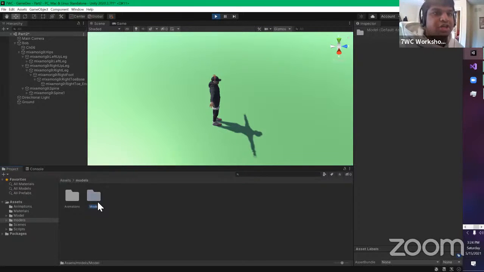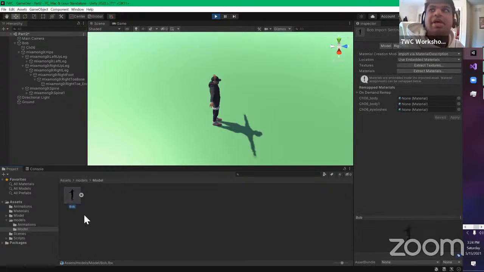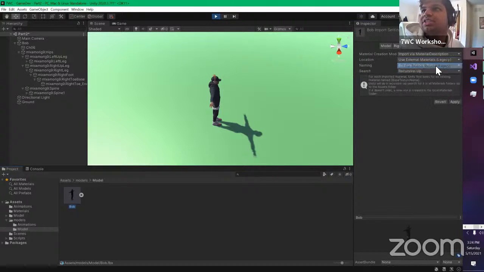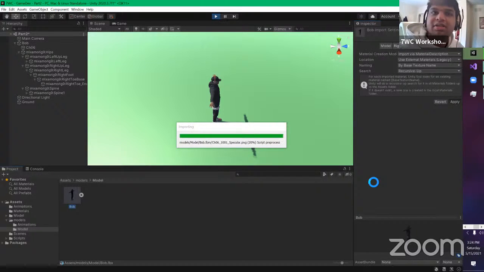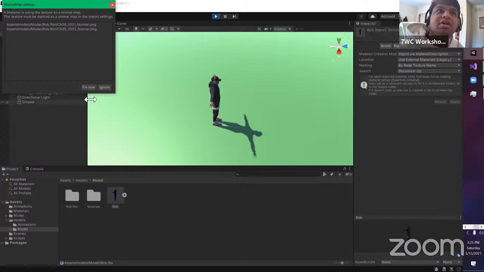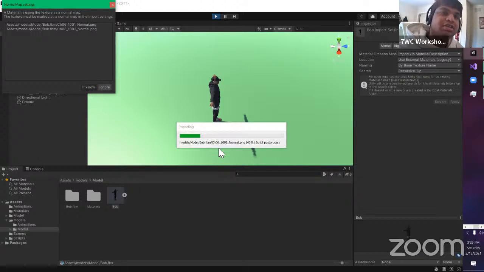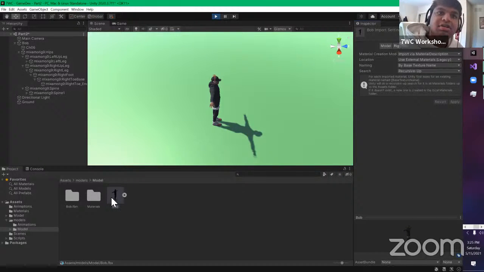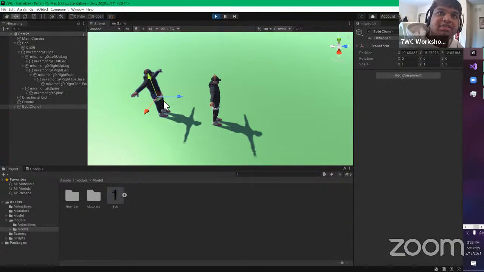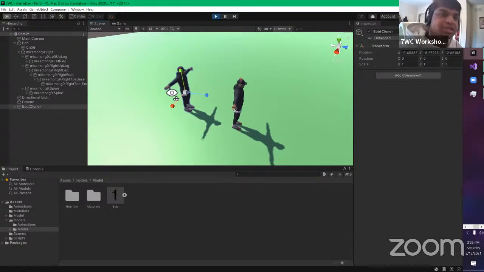Okay. So if you're here, you go model, right? You have Bob here, right? You go to materials and you go use external legacy, right? And you click apply. If you get something like this, well, that's fine. And then you get this. This Bob has materials on him, right?